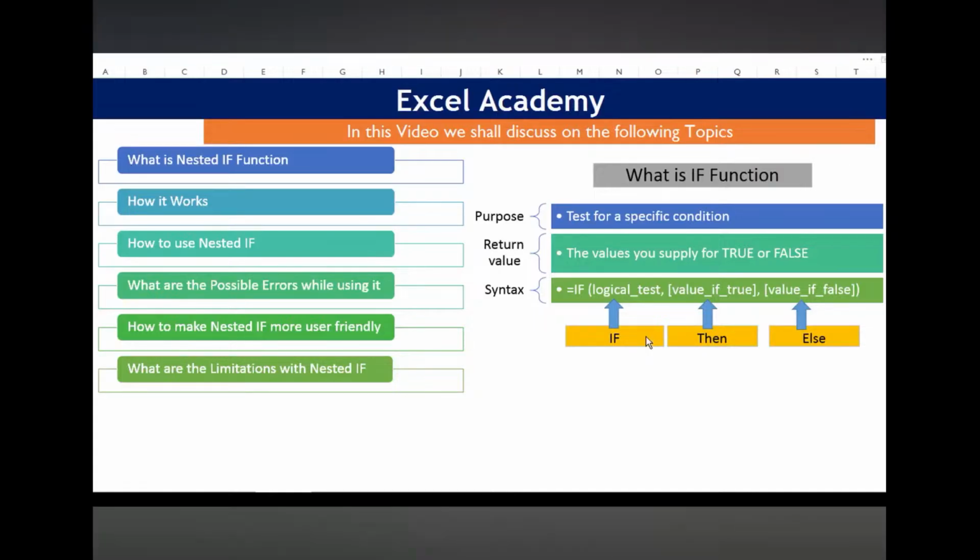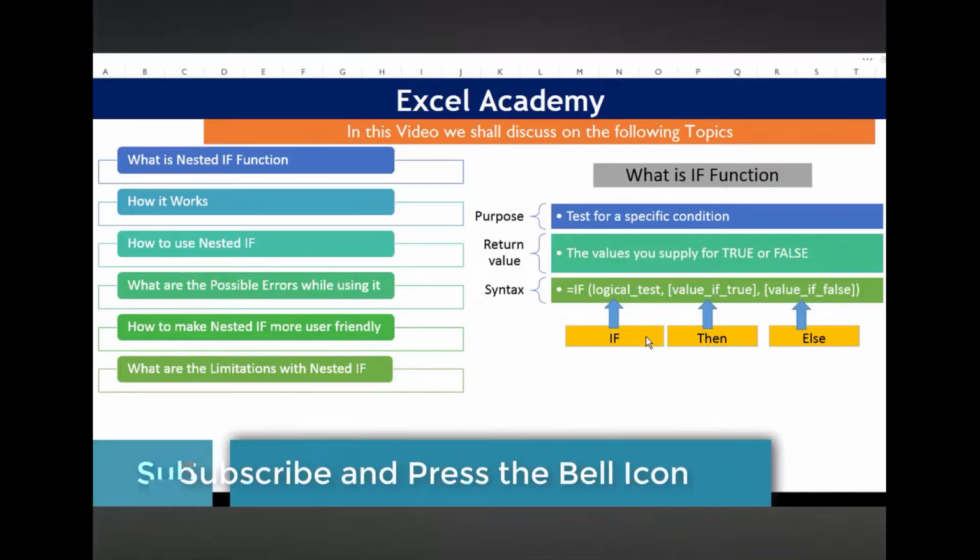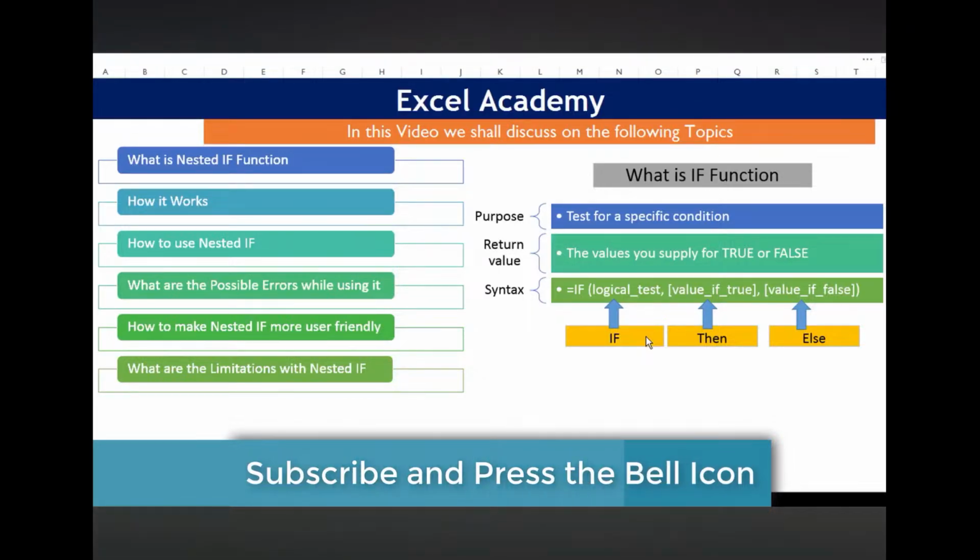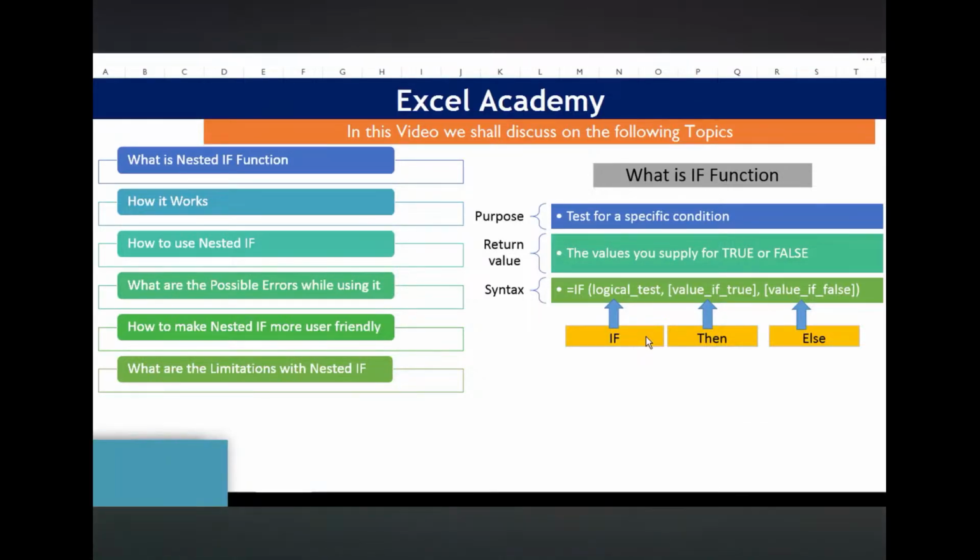You can see what the nested if function is, how it works, and how to use the nested if function in our day-to-day activities while dealing with Excel sheets. And what are the possible errors we can get while using the nested if function, and how to make the nested if function more user-friendly and more readable. And at last, we will see what the limitations of the nested if function are.